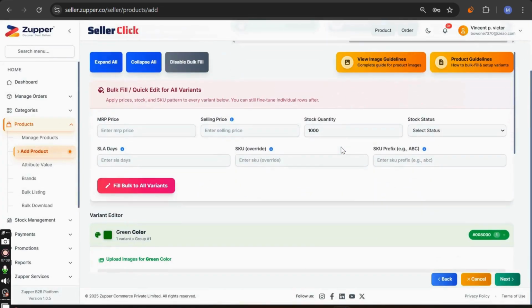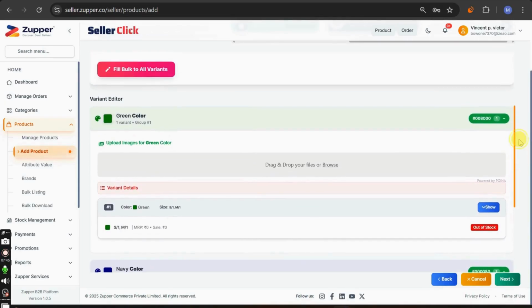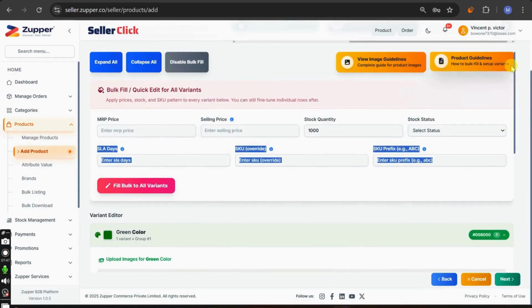Okay, so with this, this brings us to the variant page. As you see, the two variants that we have added are already highlighted here, one in green, other in navy. So in case you have multiple variants in multiple size sets, then it becomes difficult for somebody to add so many attributes or their MRP, selling price and quantity. So we have given a bulk option here. In case you want to fill the same details for all variants, you can straight away go ahead, add the details here, and with one click, all these bulk options will be filled.